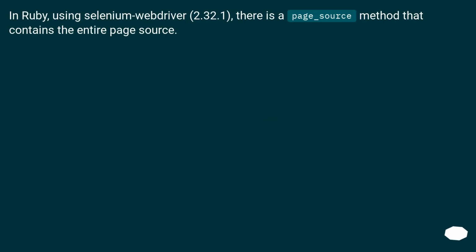In Ruby, using Selenium WebDriver 2.32.1, there is a page_source method that contains the entire page source.